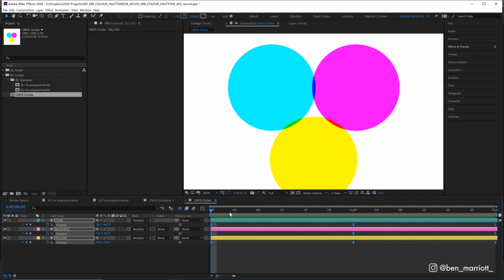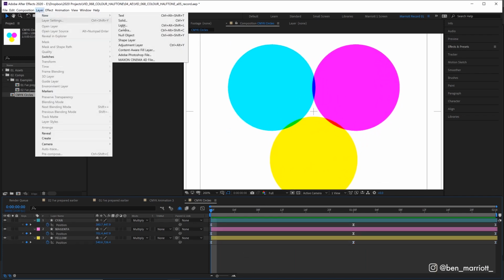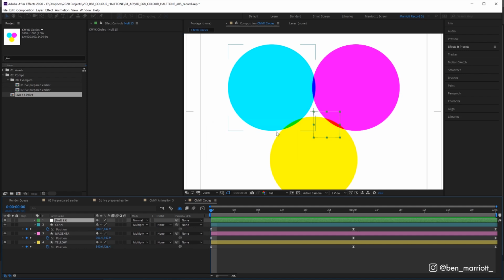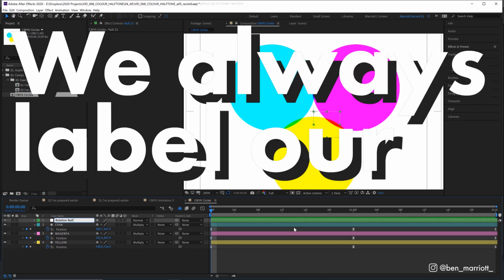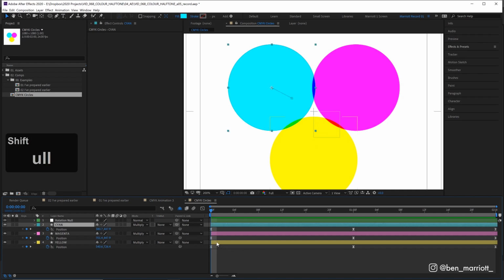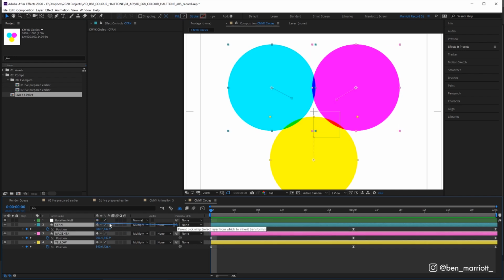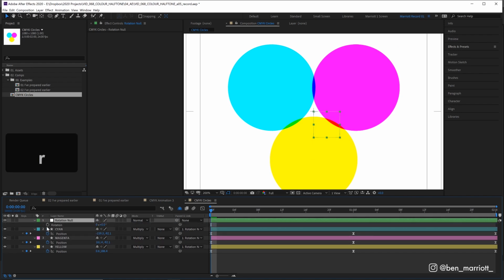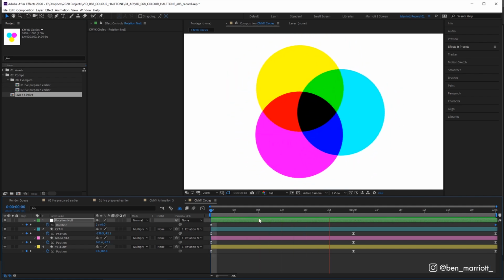And now let's rotate them. So I'm going to go up to Layer, New, and select Null Object, which creates a new null in the center. And let's rename that Rotation Null, because we always label our layers. And then select our 3 circle layers, and then parent them to that rotation null by using the pick whip. And then with that null selected, press R to bring up our rotation, keyframe it at the beginning at 0. And then at the very end, add 360. So it becomes 1 full rotation, and then drag that 1 frame to the right. And now we've got a looping rotation.